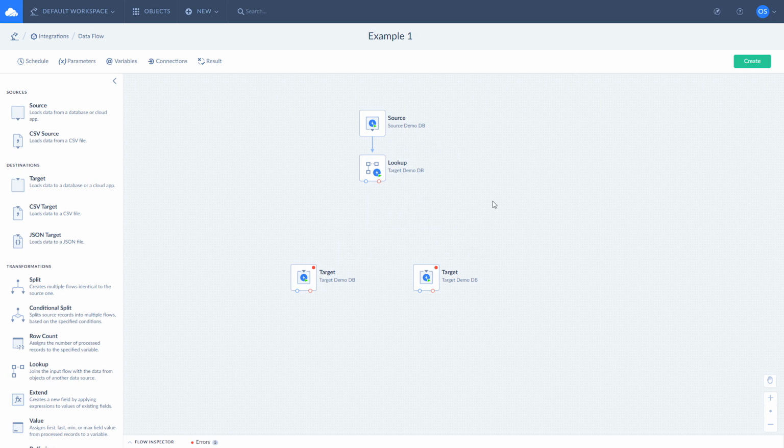Now, once the idea behind split component is clear, let's move to conditional split. Conditional split enables you to route records based on conditions. Here are some examples.